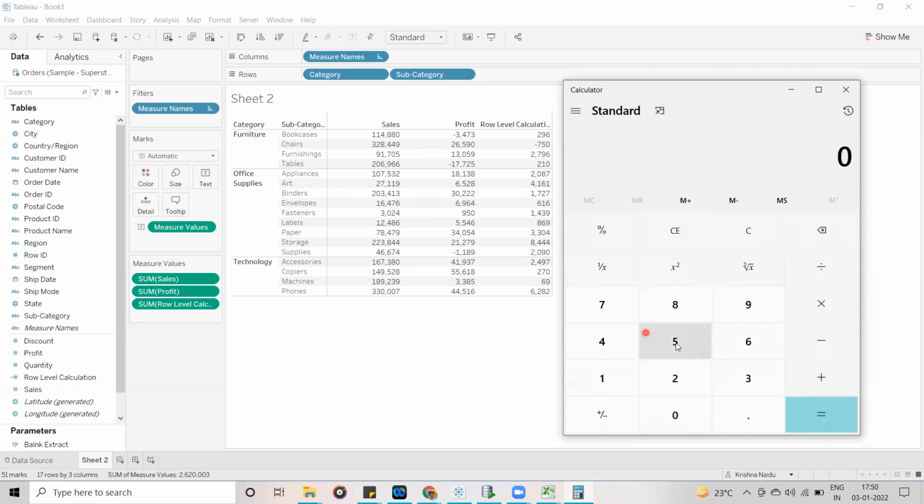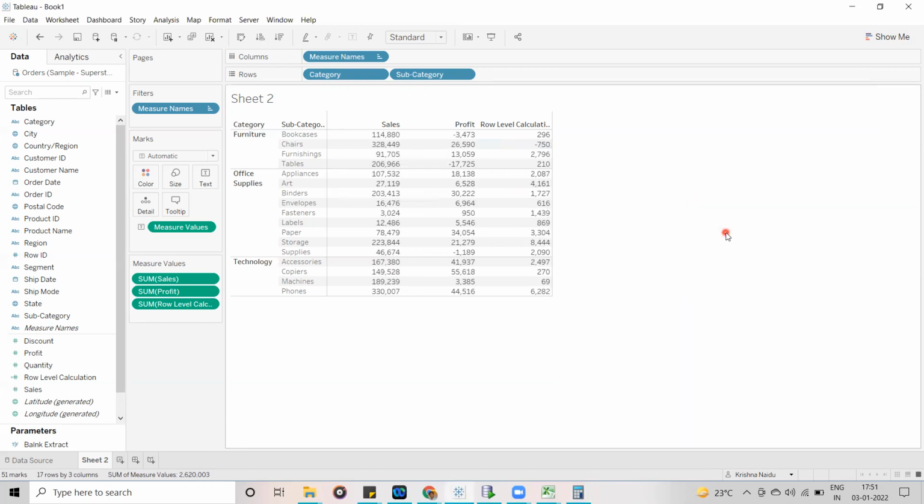Okay, so let me check one more. 328,449 divided by 26590. Here you can see it is showing 12.35, but here you can see minus 750. So what values is it displaying? As per my understanding, I have used sales divided by profit only, but why am I getting different values, right? So with row level calculations, as I said, the data is in lower granularity, guys.